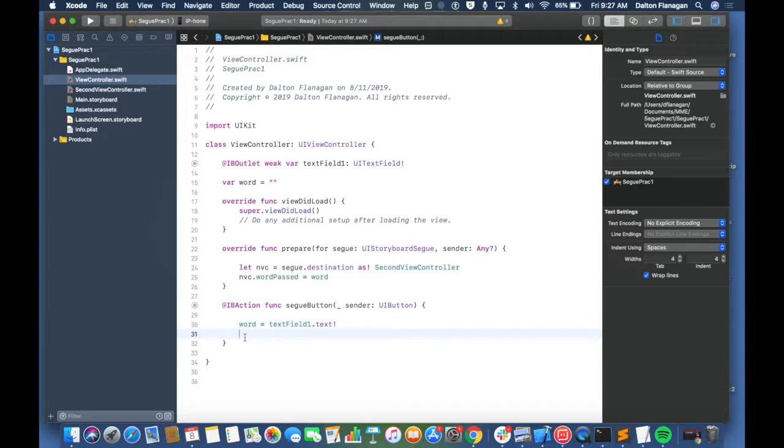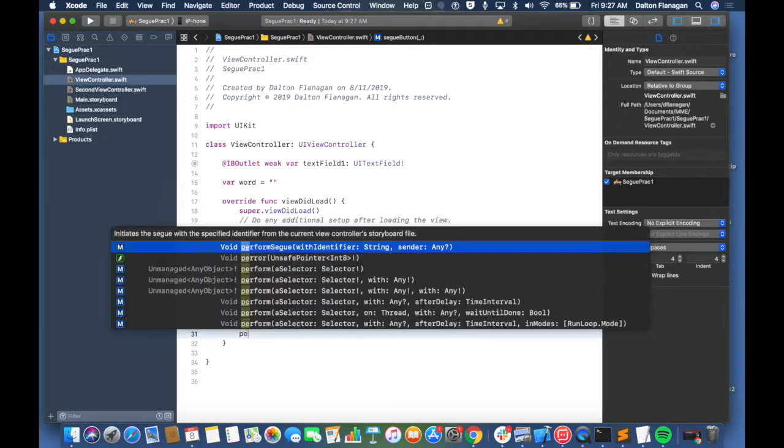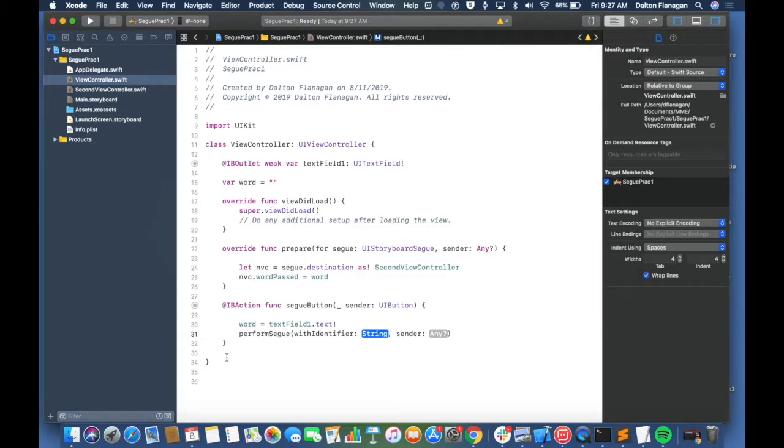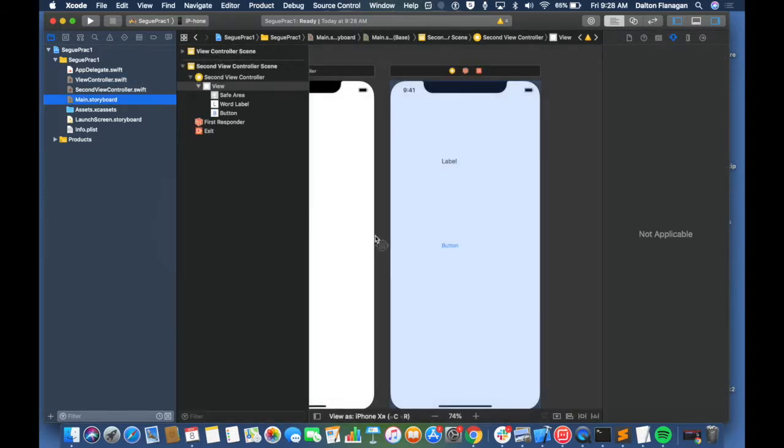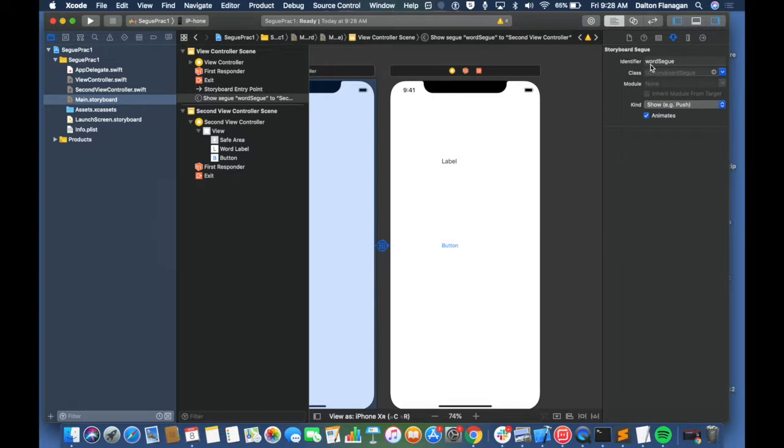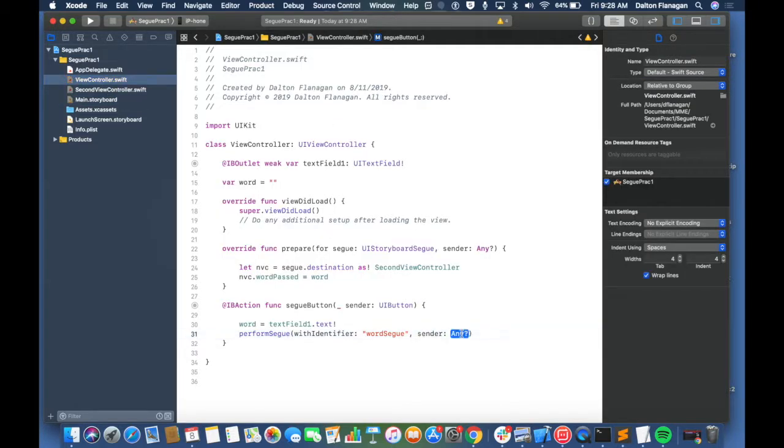And next, what I have to do is perform that segue. So I'm going to perform the segue. The string, the identifier was wordSegue, I think. I'm going to write in wordSegue, but I'm going to go to my main storyboard really quick and just check to make sure that's what I called it. Yep. I can see right up here in the identifier that I called it wordSegue. So that is what I want to write in right here, wordSegue. And sender nil.